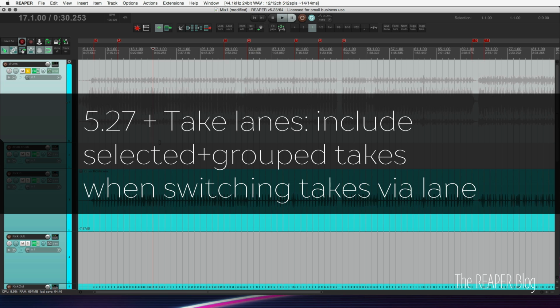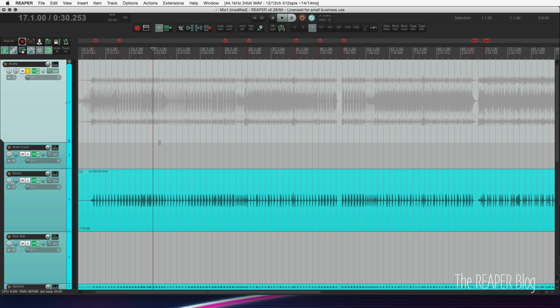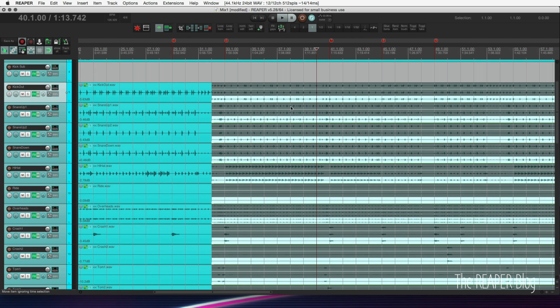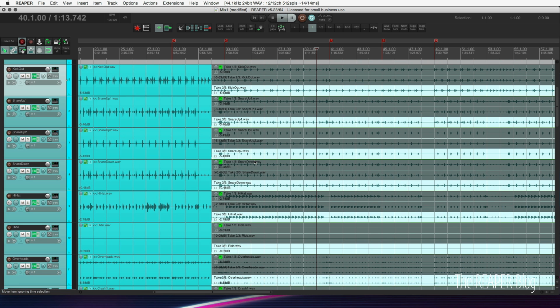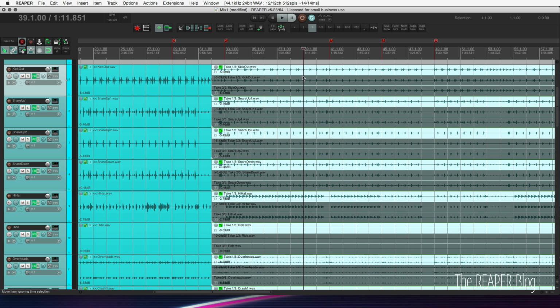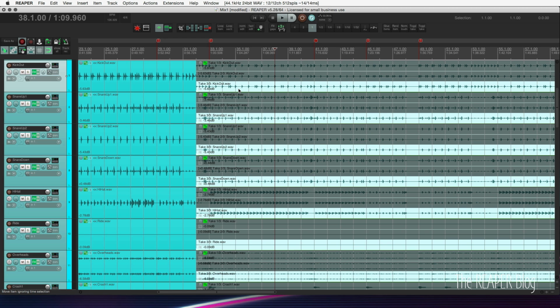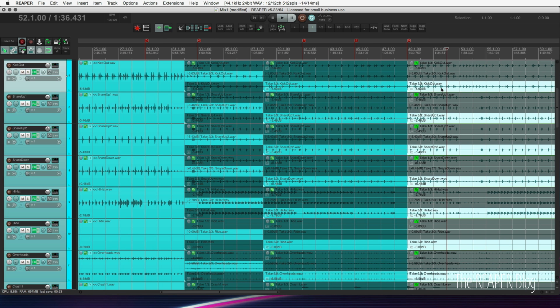Include selected and grouped takes when switching takes via lane. And what this means is that if we have grouped items and we have multiple takes, we're selecting a take, it's going to work with those grouped items as well. Let me see if I can make a demo of this. Okay, so I've made a couple duplicate takes here, and you'll notice that this is across all of my drum tracks. These are grouped items, and when I make a selection by clicking with the mouse, all of those takes across all the tracks will link up together. So if I'm taking take three on the kick track, take three on the snare down track is also going to work. So this one small change makes comping and selecting takes so much easier.